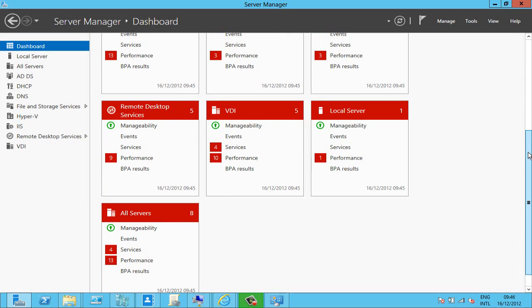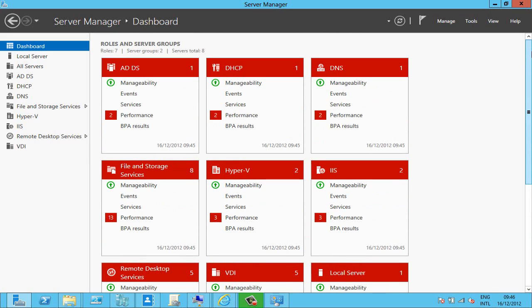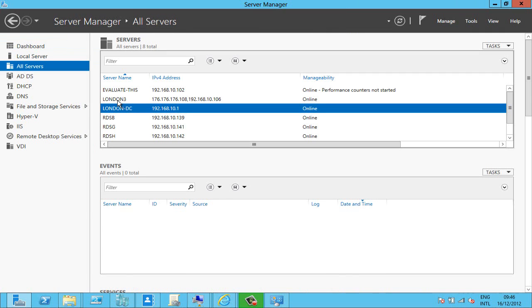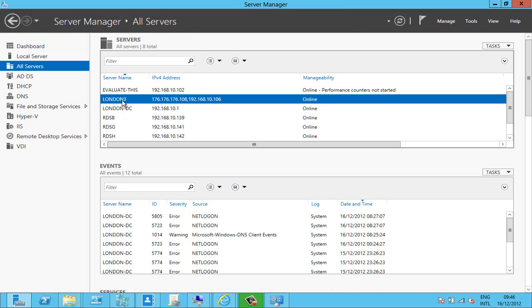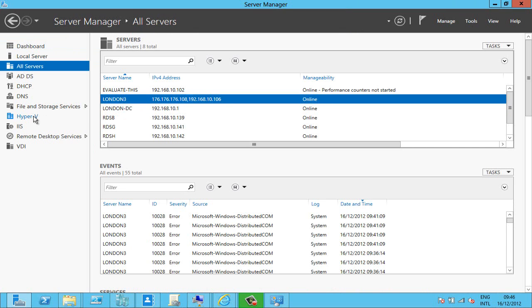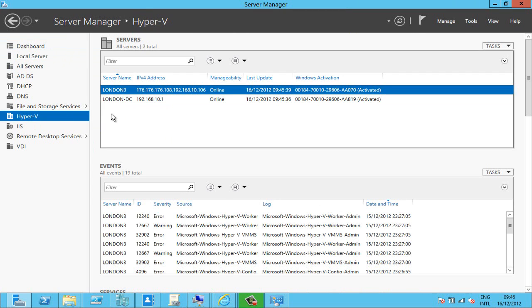And that's going to do a pretty good job for up to around about a combination of 100 physical and virtual servers. Because of course, if I look at all servers, some of these servers are virtual machines and some of them are physical. London 3, for example, is a physical machine, and that's why it shows up in the Hyper-V group here. London DC does as well, bizarrely, because it's got the Hyper-V feature turned on, but it's not really a Hyper-V server, and I really ought to take that out of here.